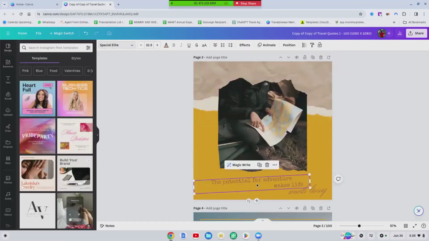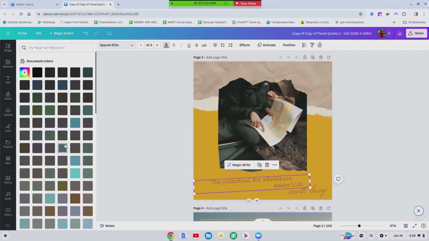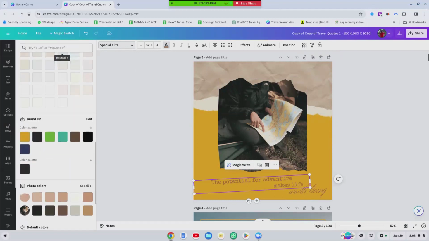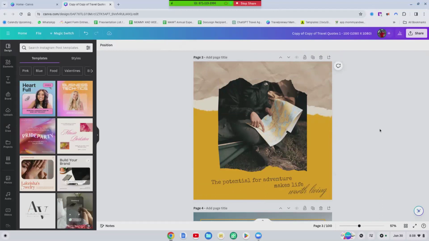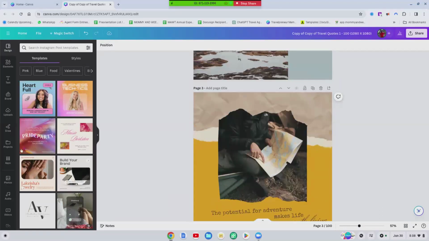So let's change this. I want to change this to my brand color, the dark brown one right here. Then I want to do the change all. There you go. And it automatically changed that. All right.